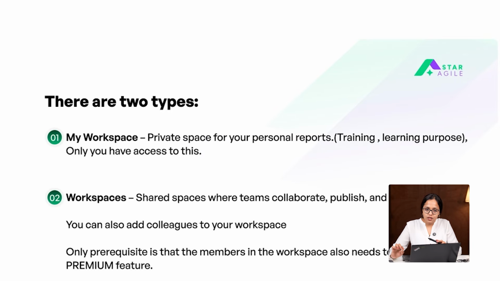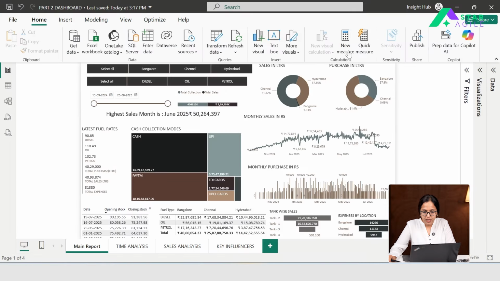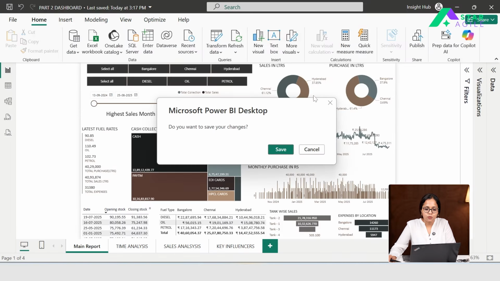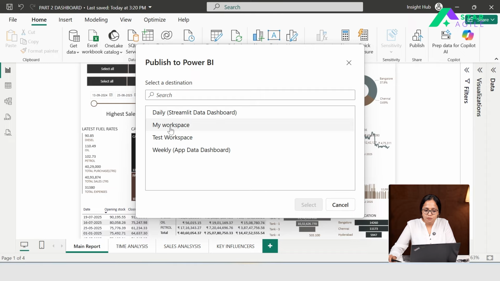Now, when you're trying to work with workspaces, you need to understand the different types. This could be one of the important interview questions as well. There are two types: one is My Workspace and the other is Workspaces. Even when I showed you this publish option, when I clicked on it, it asked me to save. Do you see this My Workspace here?